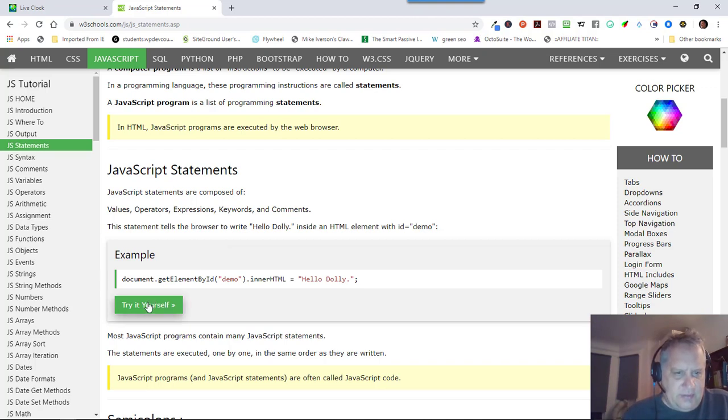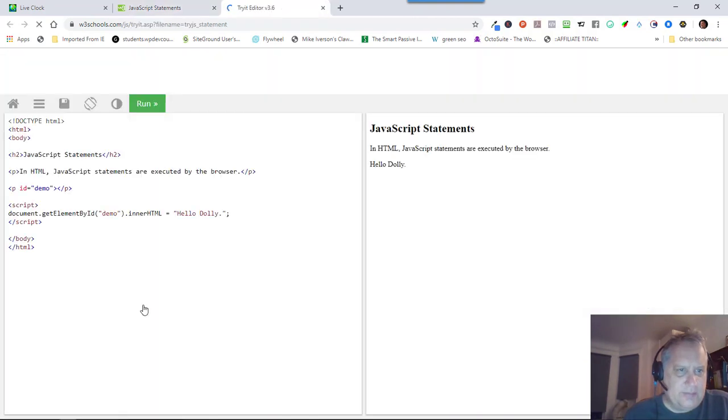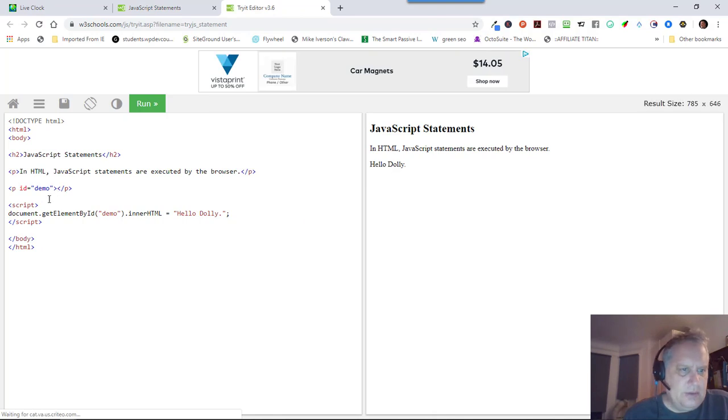Right, so try it yourself. document.getElementById inside the brackets, quotations, demo.innerHTML equals hello.me. So let's see where this demo is. The paragraph ID is demo, it's empty at this point. It's just filling it up right there. Run, that's it, it's already run.